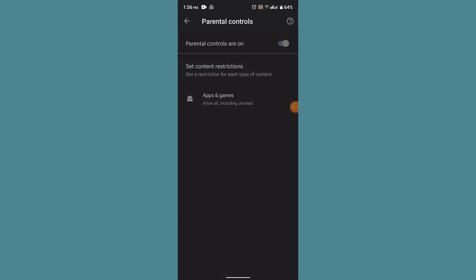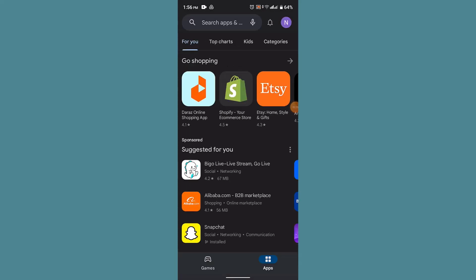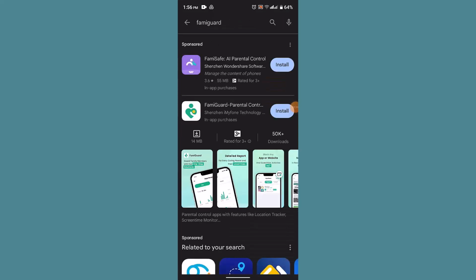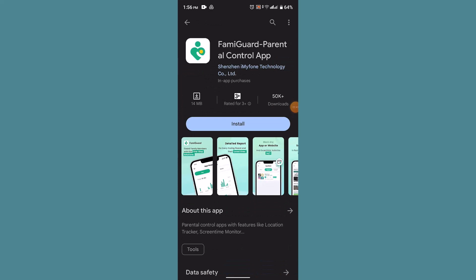Then choose how you want to filter or restrict by age. Once you're on the Play Store, if you want to use a third-party application, you can just go ahead and type in Family Guard. You'll need to install this particular application. After that, you need to register. Once you register for this account, you'll be asked to provide account details and other information. Follow the on-screen prompts and you'll be able to successfully set up parental control on your child's device.